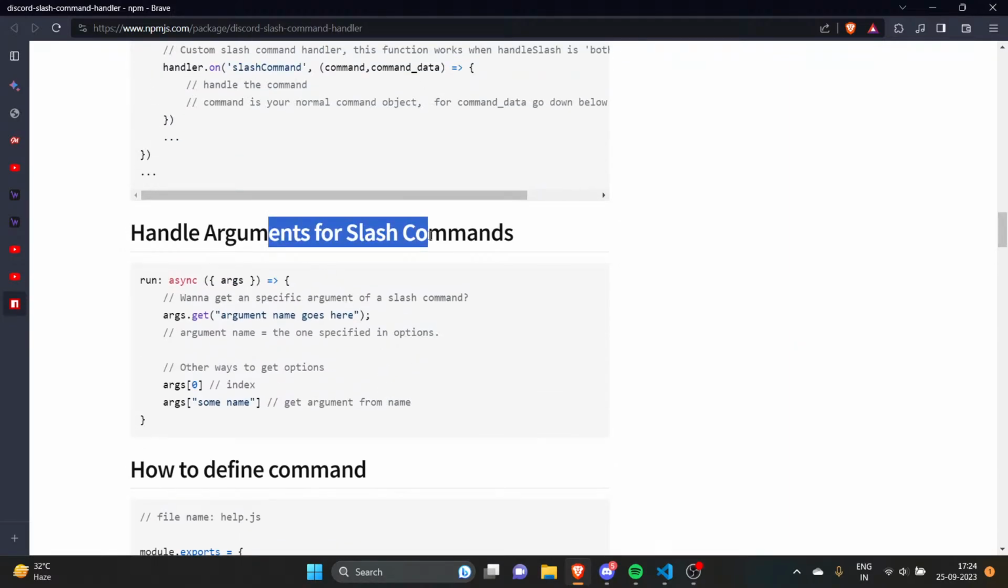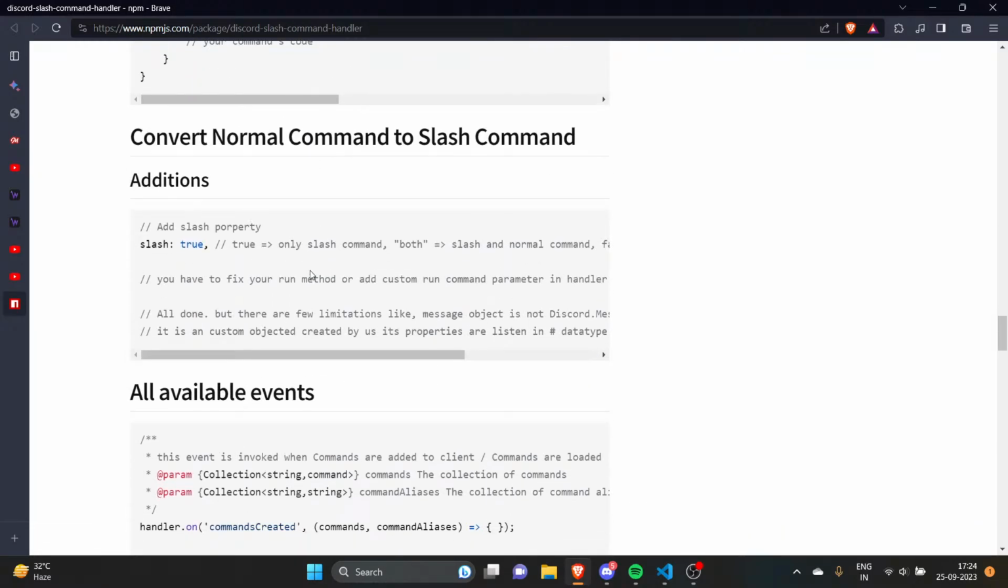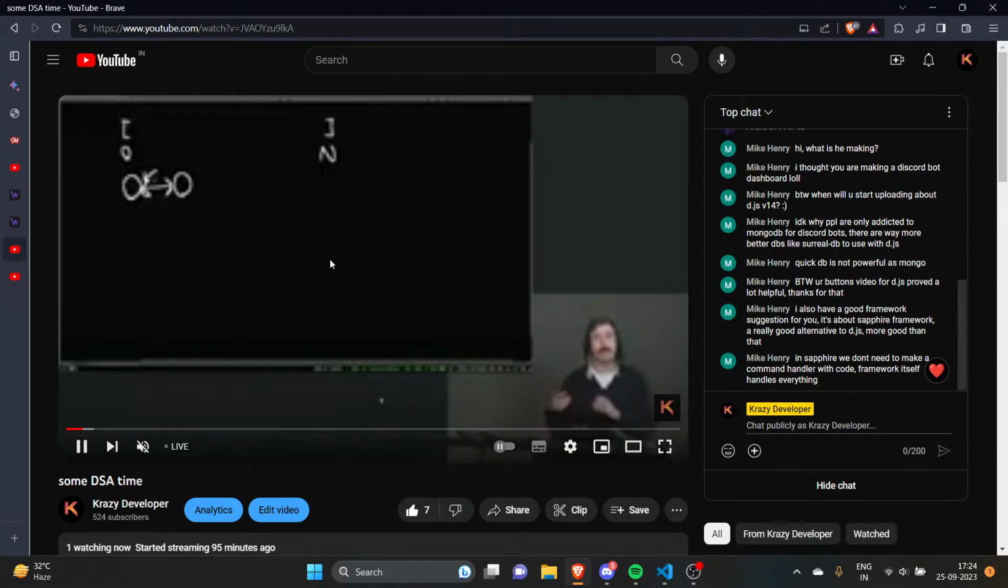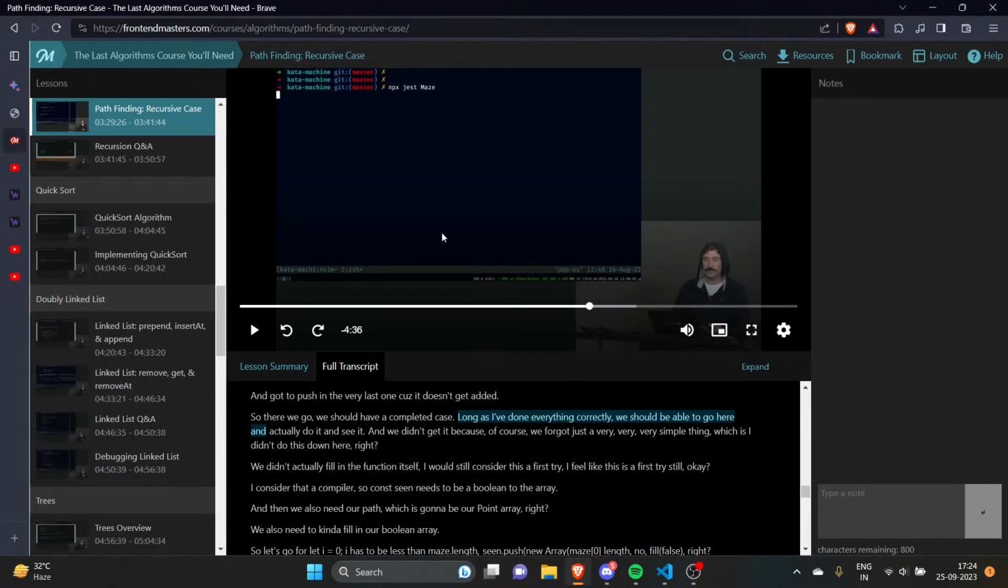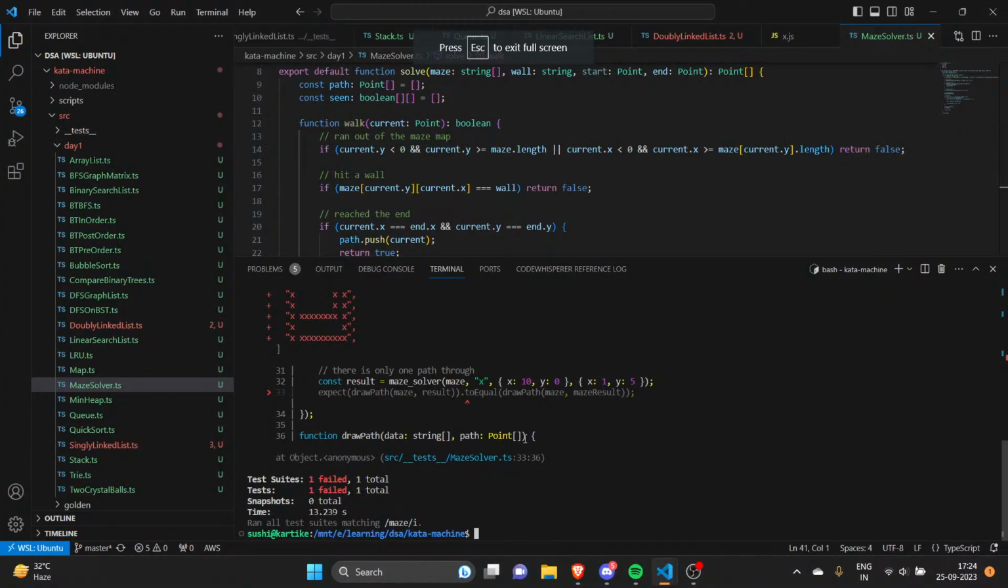And handle argument for / commands, how to define a command. So it is pretty much something. I made this thing when the / commands were new, so it was not very easy to add them at that time. But now that package is kind of ancient and dead. Anyways, let's see how the test went.